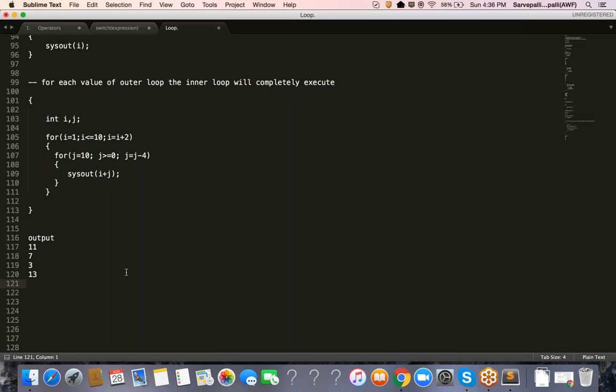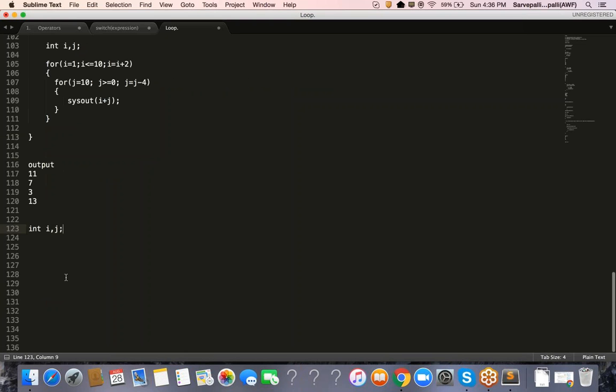Yeah, I understood. So for each value of the outer loop, the inner loop will completely execute. That concept you need to understand. For i equal to 1, this thing will completely run and finish. Why people choose for loop is, I will tell you. The same program, if I write in a while loop, you need to take care of initializing. Otherwise, you may end up in an infinite loop.